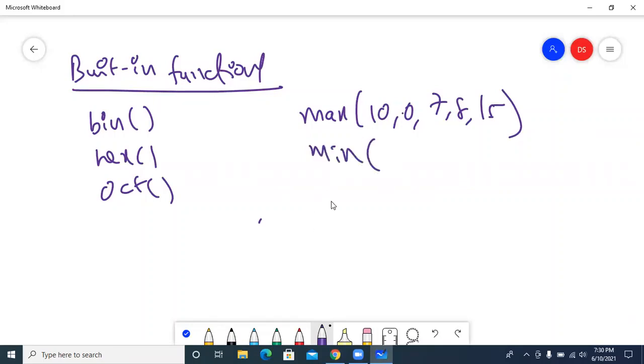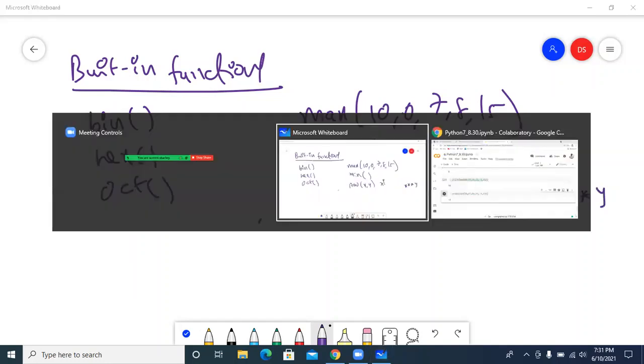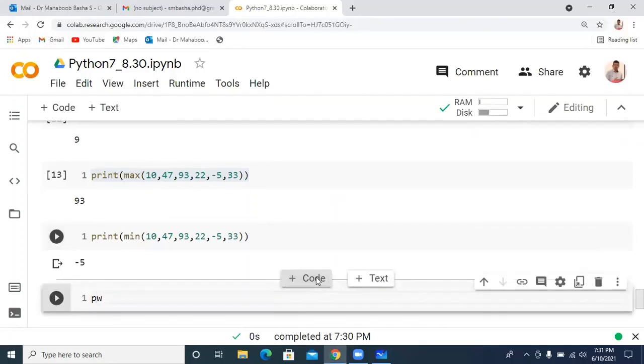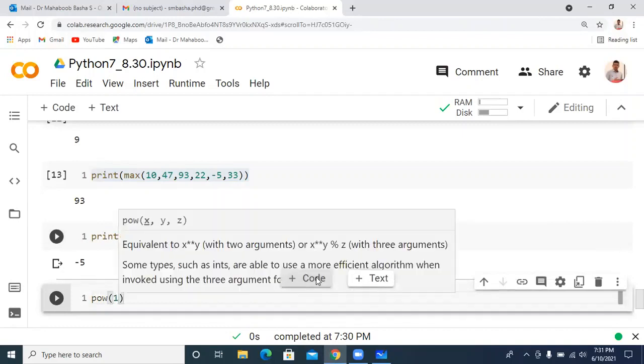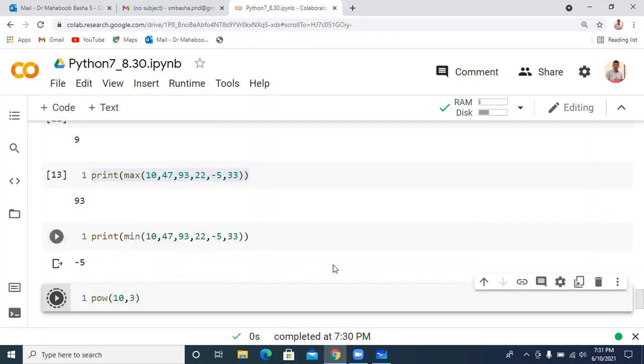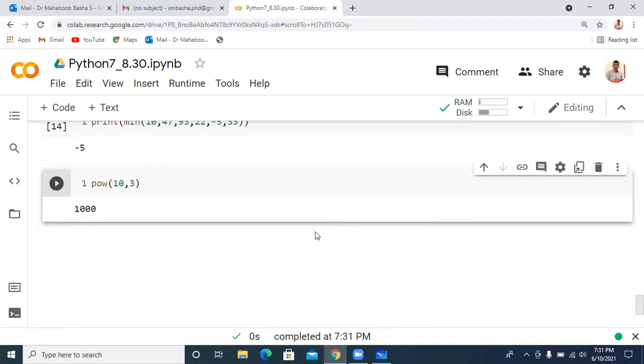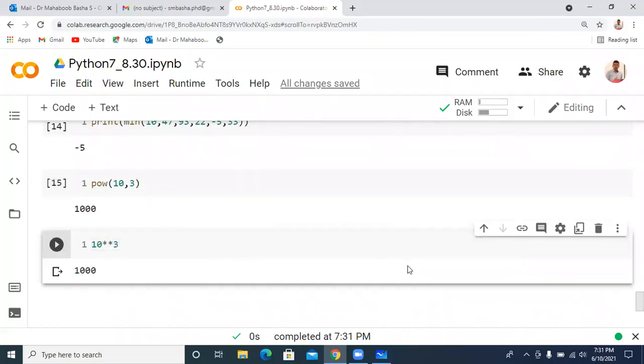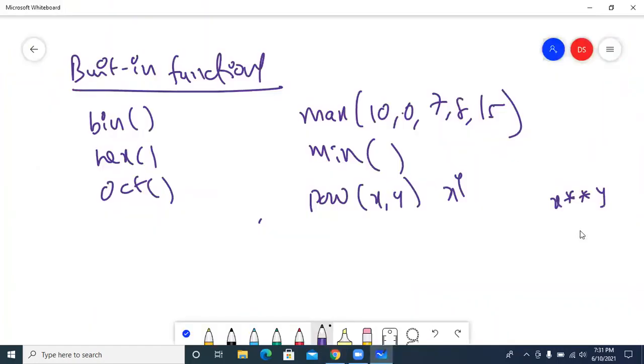Before we go to input, there is the pow function. It is used to find x power y, which is also the same as x double asterisk y. So there is the pow function, and you can also use the operator. Pow means power. This is there in C also. 10 power 3 is 1000. So pow(10, 3) equals 10 double asterisk 3. Both are the same. I'll give you the small difference a little later, not at this stage.